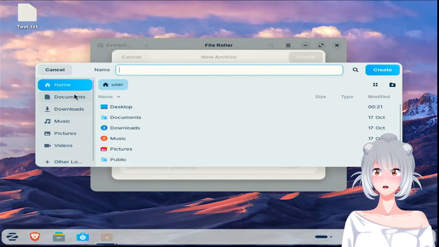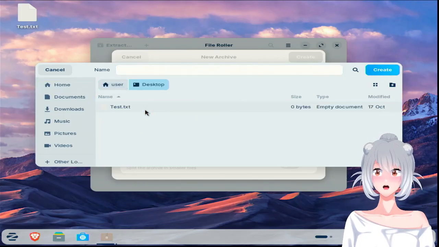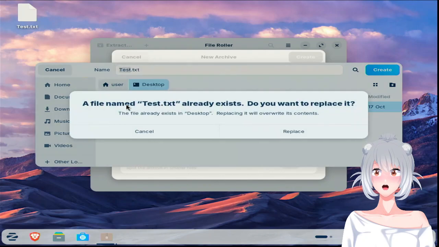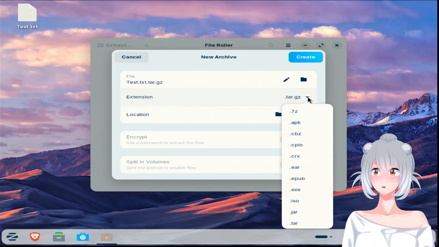Here. Go to the... okay, so it wants an entire... Here, let's use the desktop because I only have one document on there, and it's that test one. Name. Here we go. All right. Do you want to replace it? Yeah, let's do it. Replace it. Okay, so now it's going to take that sample text file I made and compress it into a compressed tar file. Ooh, okay, cool.